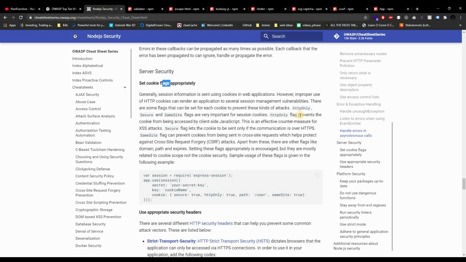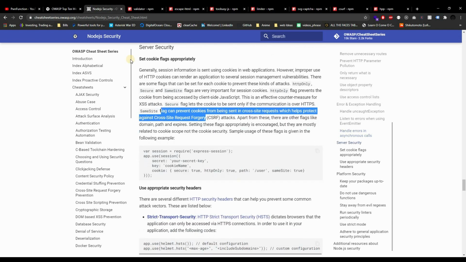These are very important for cookie sessions. And it tells you right here, the HttpOnly flag prevents the cookie from being accessed by client-side JavaScript. The Secure flag lets the cookie be sent only if the communication is over HTTPS. And then the SameSite flag can prevent cookies from being sent in cross-site requests, which helps protect against CSRF attacks, right? So these are some things that you might want to consider if you're trying to do cookies manually.